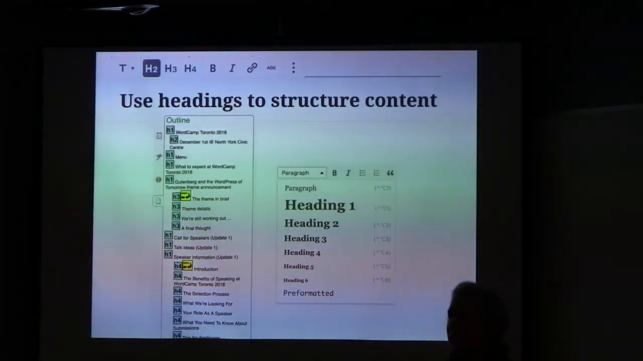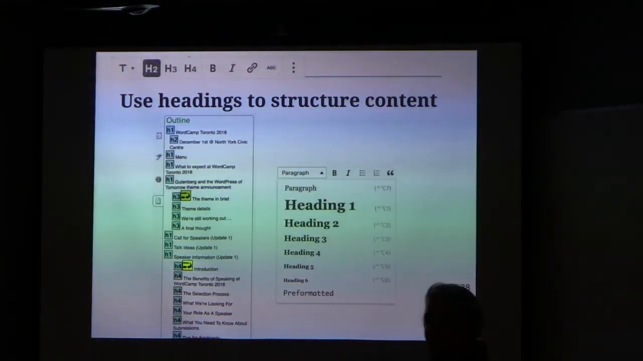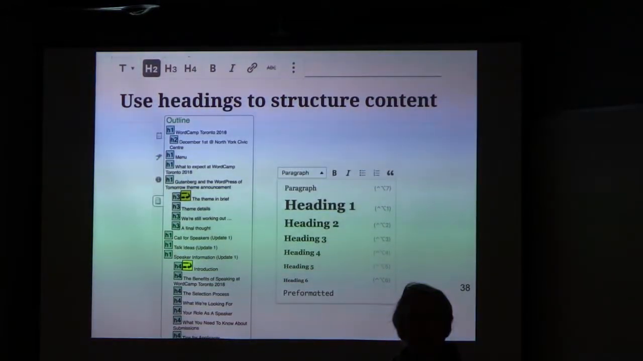4.5, thanks. Okay. So another really important thing is to use headings to structure your content. And a blind user will call up just the list of headings, which you can see here, to get a table of contents of what's on the site.